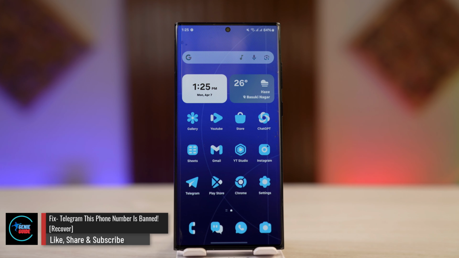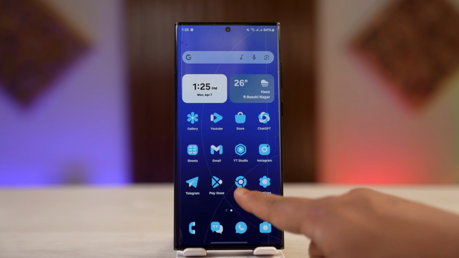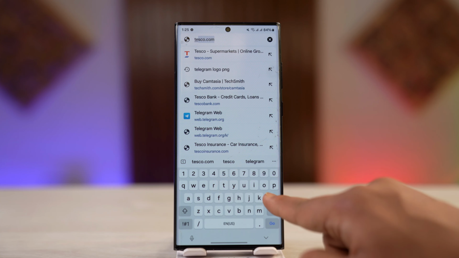Fix Telegram, this phone number is banned, or how to recover a banned phone number. Now, we cannot be 100% sure that you can recover your banned account, but we can at least give it a try.